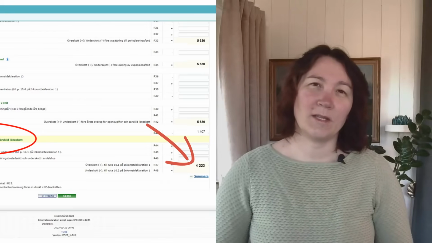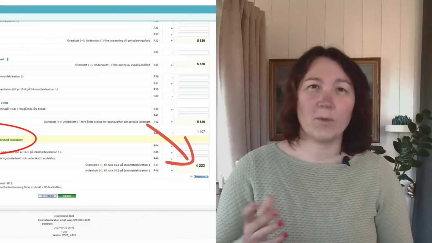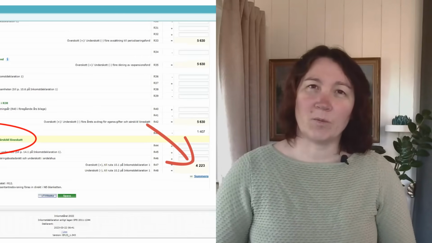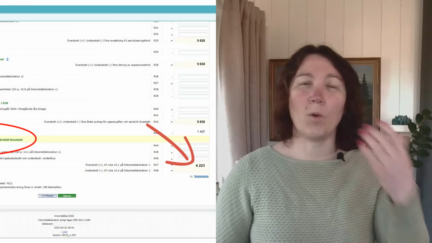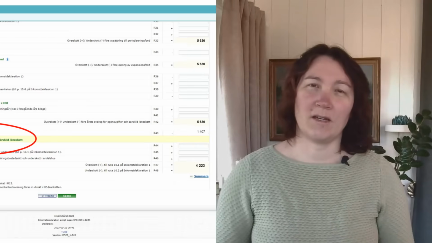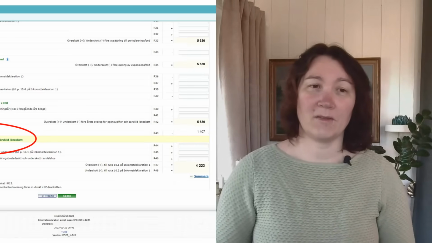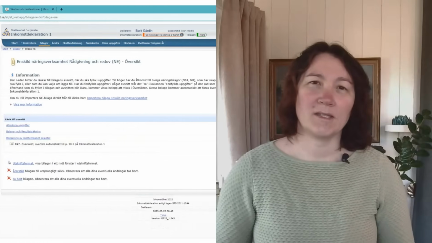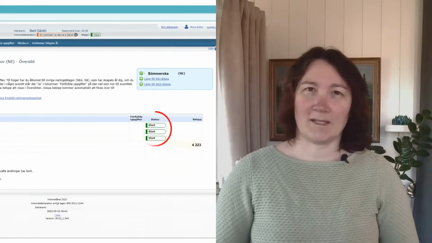So that has nothing to do with your bookkept result. So now we are on the tax adjustment part. And these are the numbers that we will report to the tax agency as our profit in the company in this case. So we click on save, and then we return, and now we can see that all is clear.